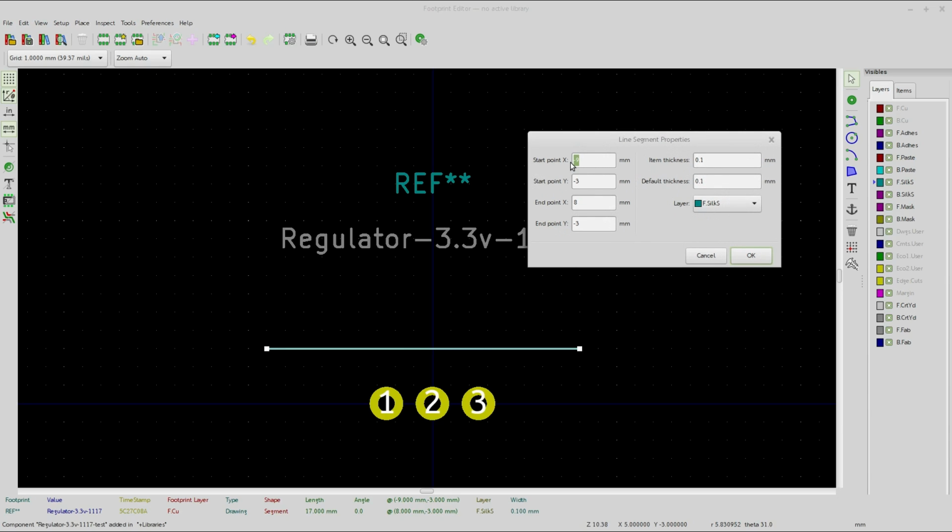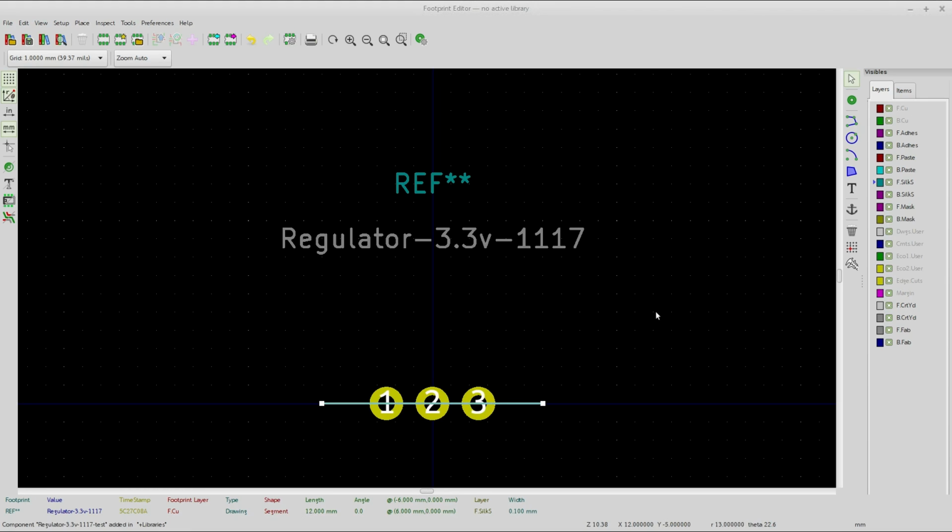So our starting point is going to be -6. Whoa, what am I typing? -6. And the starting y point is going to be 0 because we want it right on that. Okay. Then the end x point is going to be 6, and the end y point is also going to be 0 again. You do that, you hit OK, and it's going to place it for you.